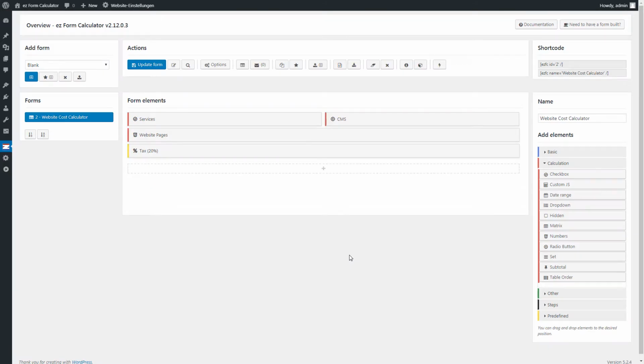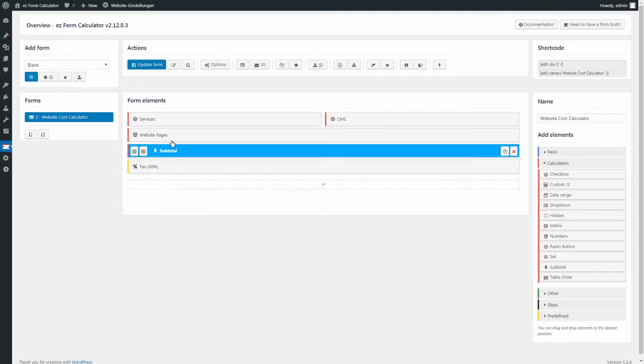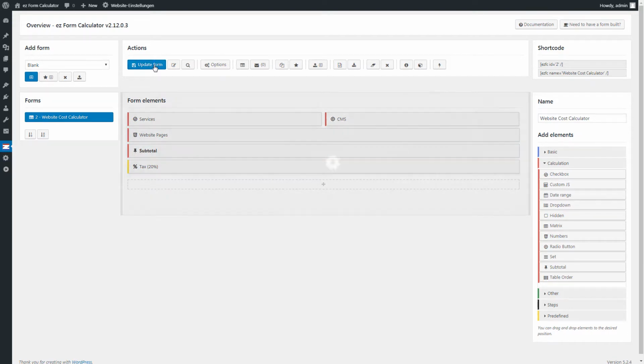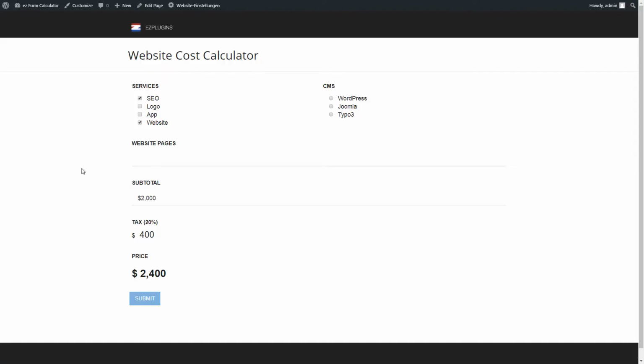Another useful element is the subtotal element. We can add it here and shift it right above the text element. Just do nothing with it, save the form. The subtotal element holds the value of everything before. So if I add some website pages here, the subtotal of all the elements above is $2,500. Including the text, the total is $3,000.